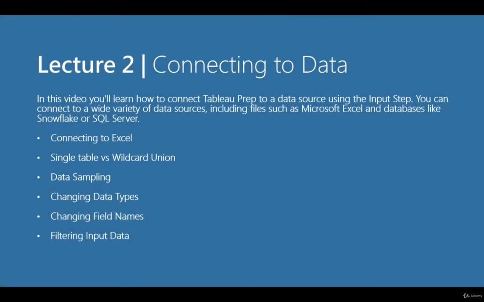Lecture 2, Connecting to Data. In this video, you'll learn how to connect Tableau Prep to a data source using the Input step.